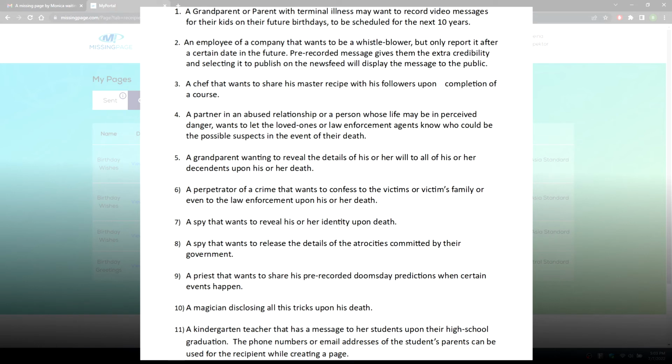A chef that wants to share his master recipe with his followers upon completion of a course. A partner in an abusive relationship, or a person whose life may be in perceived danger, wants to let the loved ones or law enforcement agents know who could be the possible suspects in the event of their death. A grandparent wanting to reveal the details of his or her will to all of his or her descendants upon his or her death. A perpetrator of a crime that wants to confess to the victim or victim's family, or even to law enforcement upon his or her death.